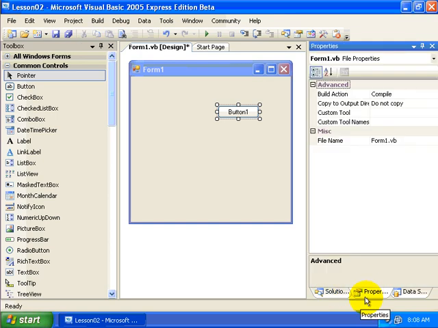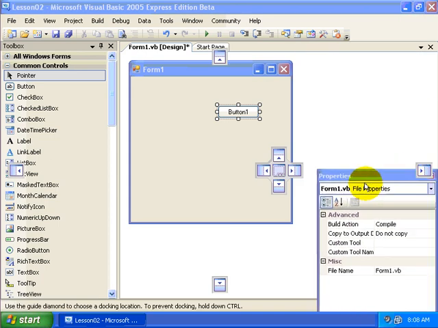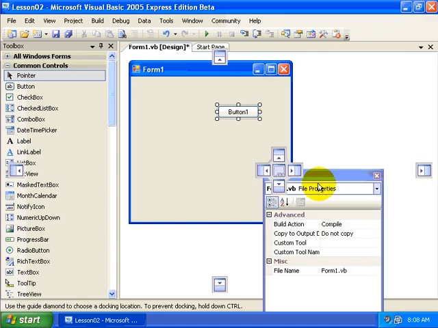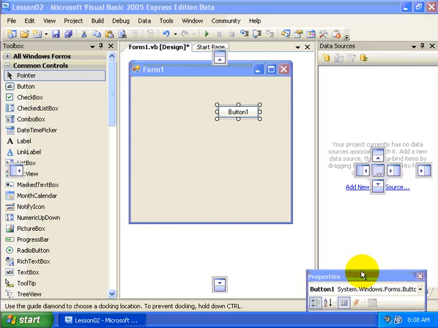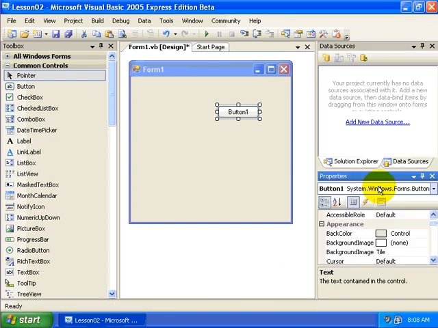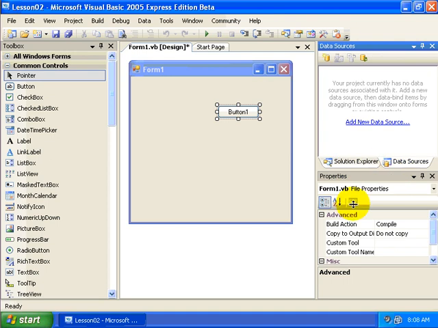The Properties window, when I click its tab, takes up the entire right-hand column, as does the Data Sources tab. And to get this back into the original position, I want to be careful here, and just grab the tab and then find its spot and put it back into place. So now we have the Solution Explorer, the Data Sources, and the Properties window back into its original configuration.